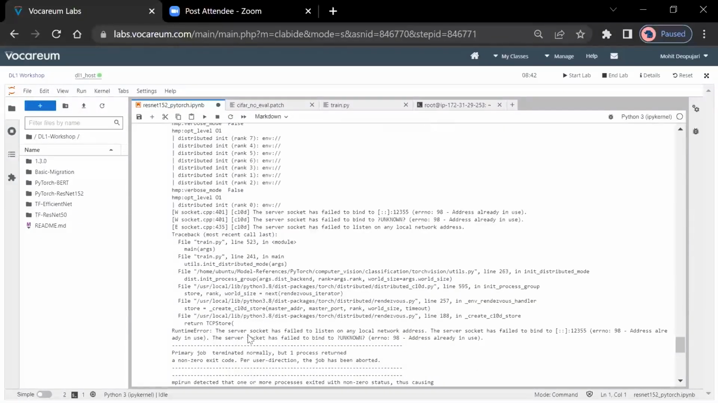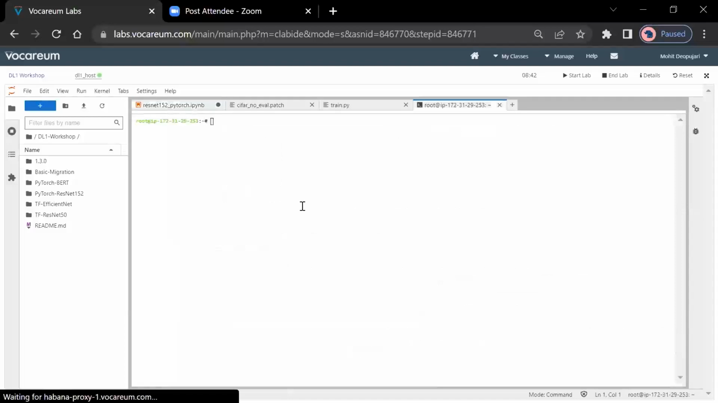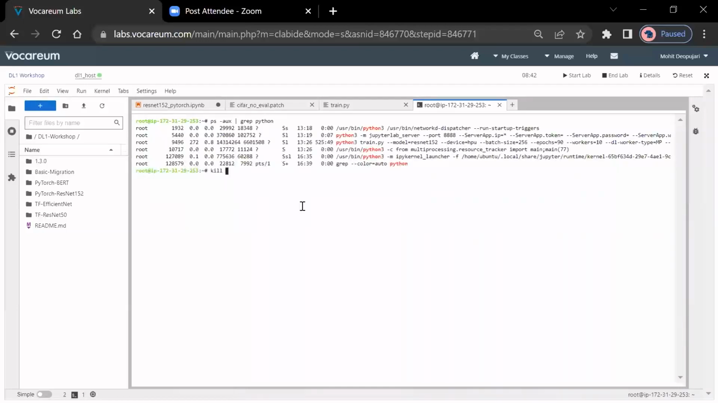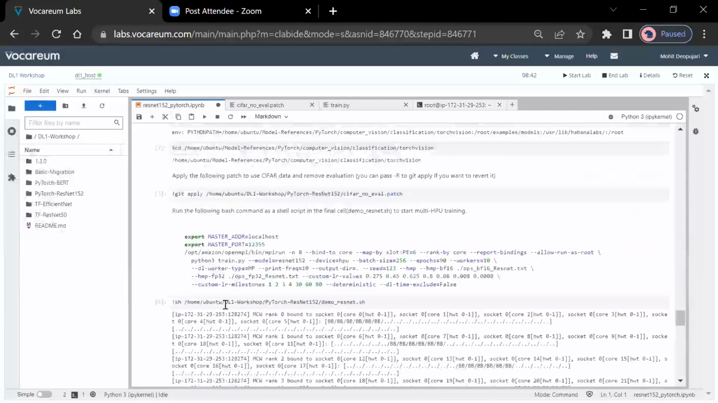Okay, so I see that some processes are occupying our server socket. So we can really quickly look at that here. So we'll kill all the processes that are occupying our socket here. In this case, we were running a single node. So that's the process that's occupying our socket. So we need to kill that fully. All right, let's try this again.